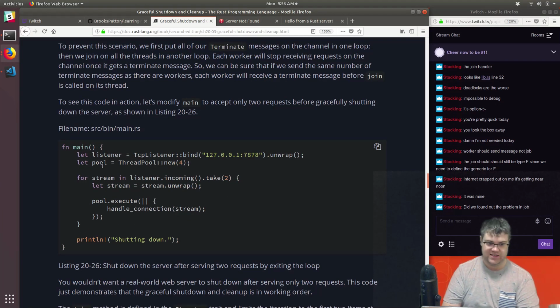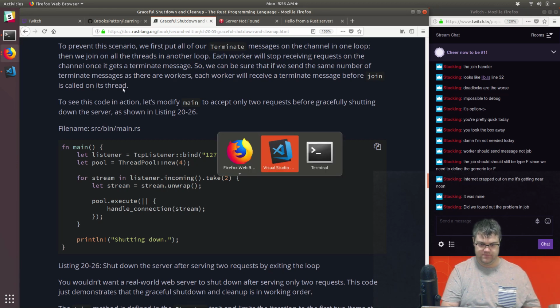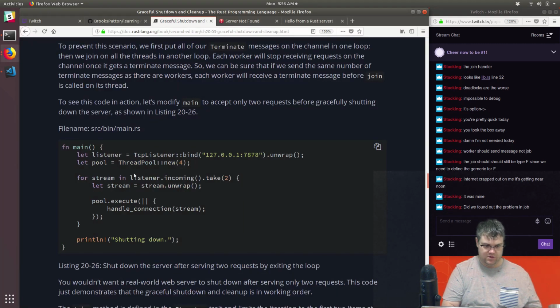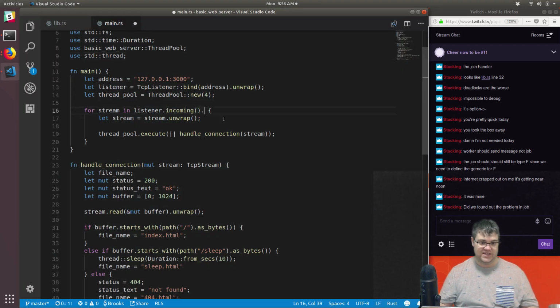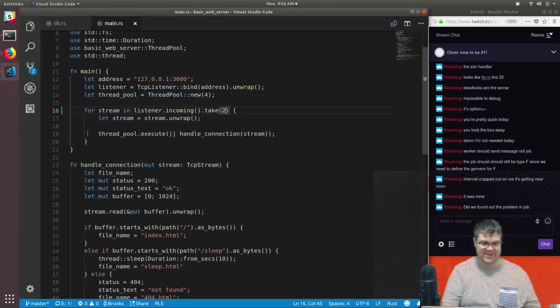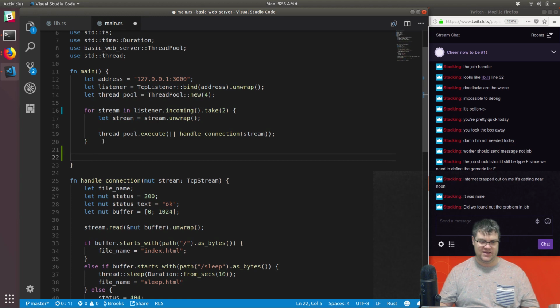So in here, listener equals this. Our thread pool is 4. For stream in listener.incoming().take(2). That's interesting. So in main, we're only willing to take two before shutting down. Let stream equal stream.unwrap. We've got that. pool.execute handle_connection stream. Okay, and then println shutting down, immediately after this for loop. Okay, so we'll save that.